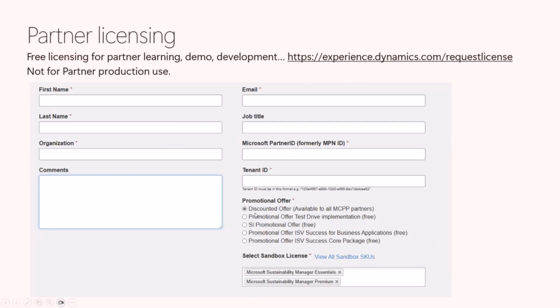Once you choose the discounted offer, you can hover your mouse over into this box that says Selected Sandbox License. Once you click in this box, then you'll be presented with a list of the licenses that you can select. I selected both Essentials and Premium. As a partner, you can have both Essentials and Premium on your same Entra ID or on your same tenant. And we'll talk about that in more detail here in just a few minutes.